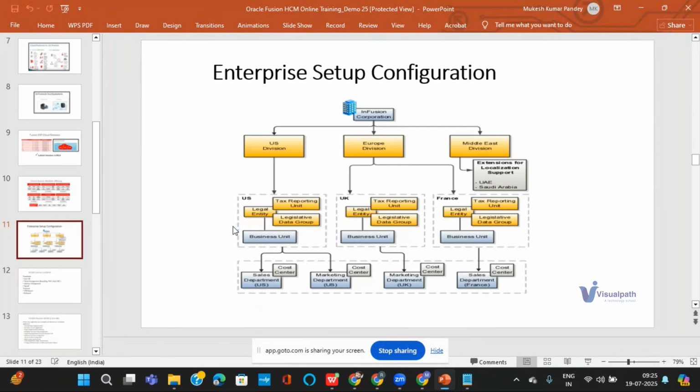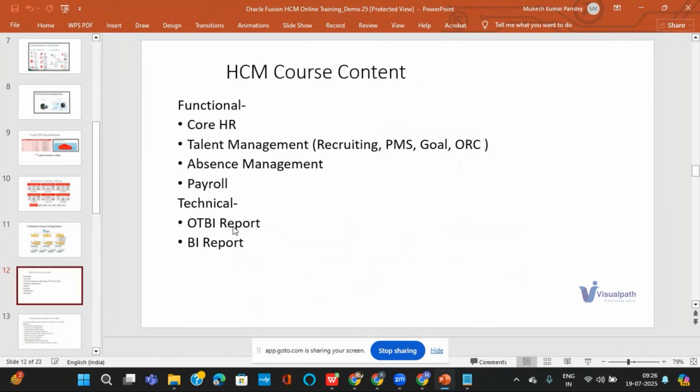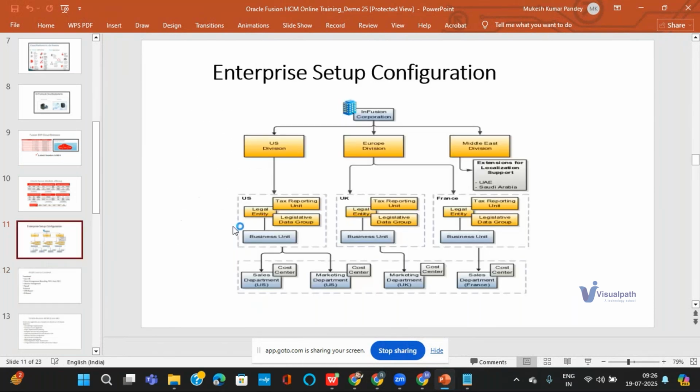Tata as an enterprise has organizations, and they have legal entities legally registered in the organization as per government law. So legally they are registered country-wise. We'll see the steps in the enterprise setup configuration. But remember one thing: the first step is to configure the enterprise setup configuration in the application. We'll see it in the real-time scenario.